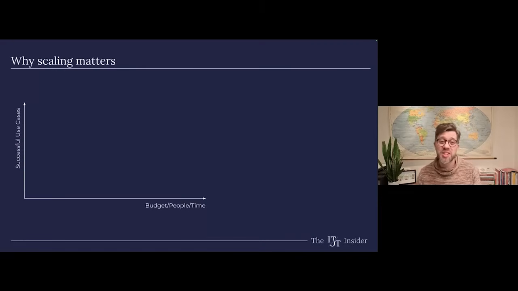So to understand why a data platform is so important, you need to understand the concept of scaling. On this graph you'll see time on the horizontal axis and successfully implemented data use cases on the vertical axis. What we see most often is a scenario which looks like this.